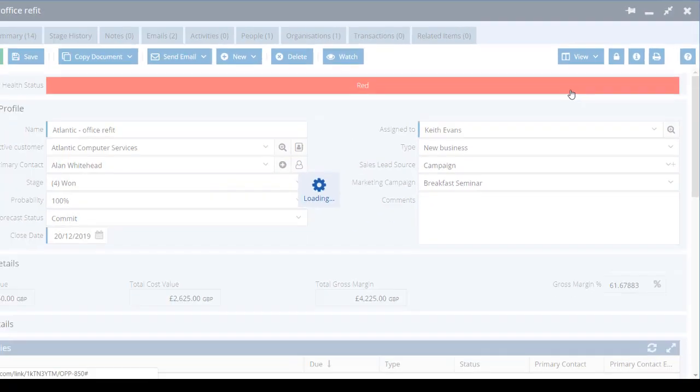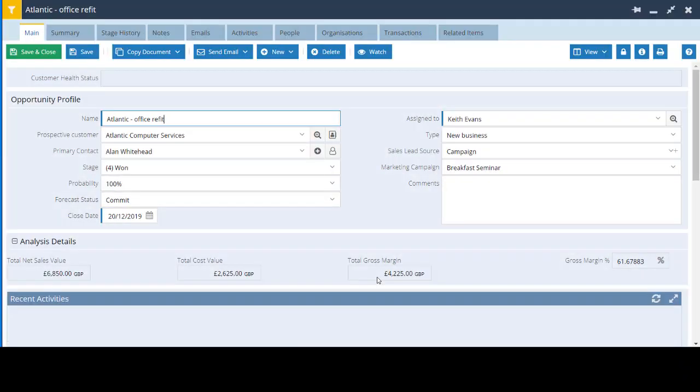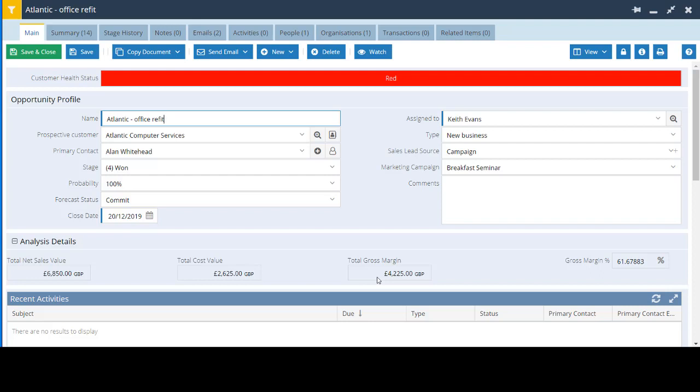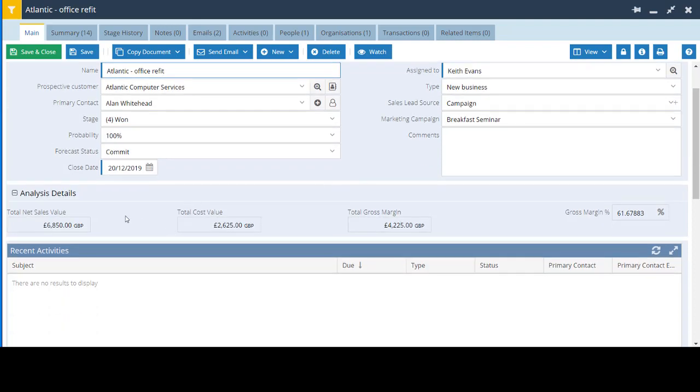If I click the bottom one, it'll reload with a very slightly different layout. It's not hugely different on this particular database. About halfway down the screen here, these read-only fields show us the total sales and cost values of this particular deal. These figures are made up of the totals on the line items.